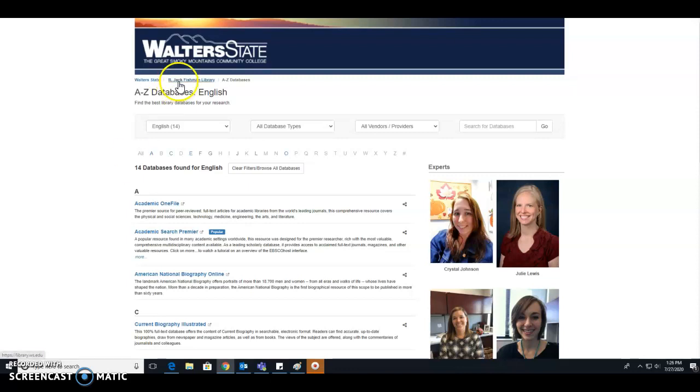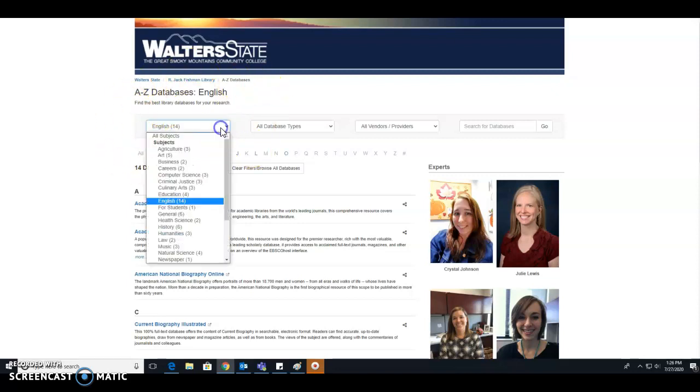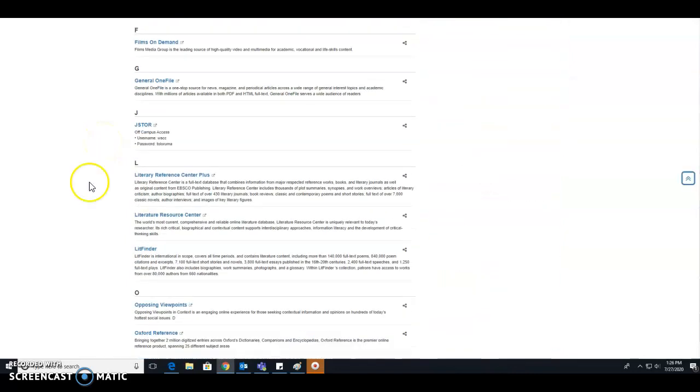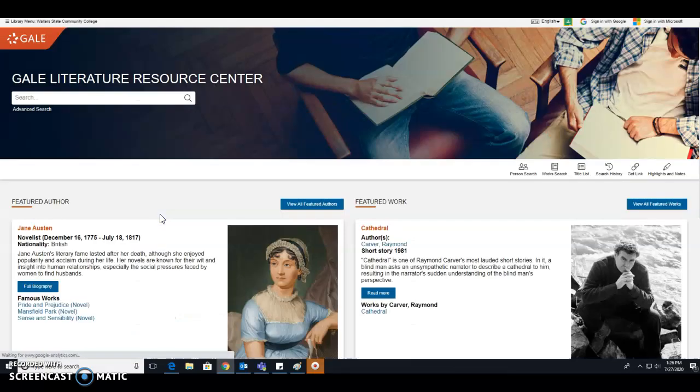So what I've done is I just went to the Walter State Library homepage and clicked on databases, and then to make my life easier, I have narrowed the subject here to just English. So that gives me 14 to work with. When I scroll down to the L's, I see the Literature Resource Center. Because I'm on campus today, it takes me directly to this initial page. Since you're working off campus online, you'll have to log in using your eLearn username and password.